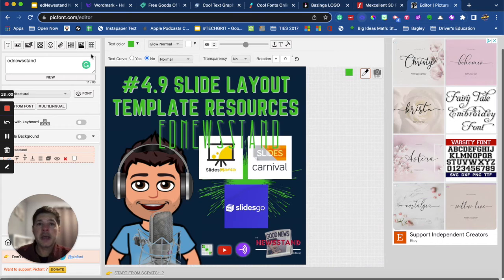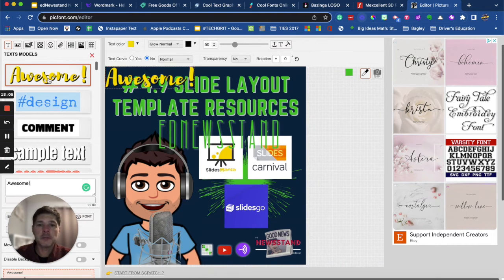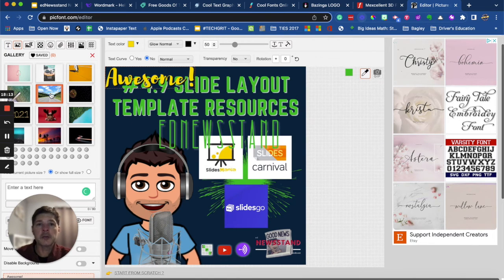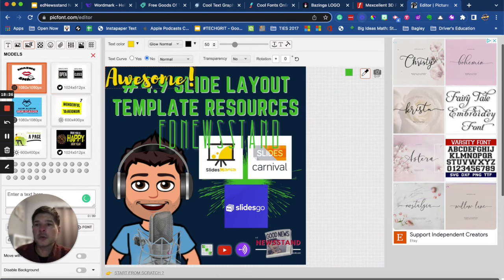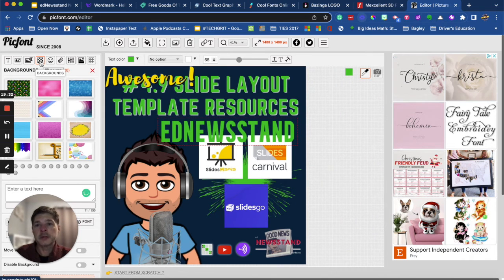Some other options that I have working with the text, I can do text models. So here are some awesome models that I can work with. There is a gallery that is built into PickFont that you can pick from if you want to insert other images or start with an image that you already don't have on your computer. There are some models that you can work with. I can work with various backgrounds if I would like.